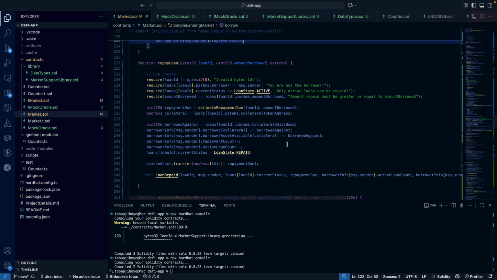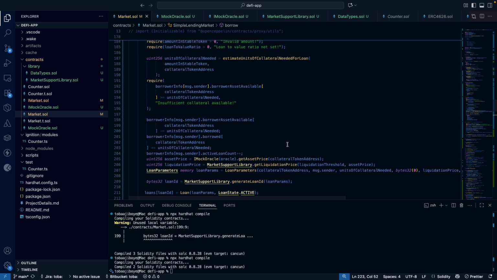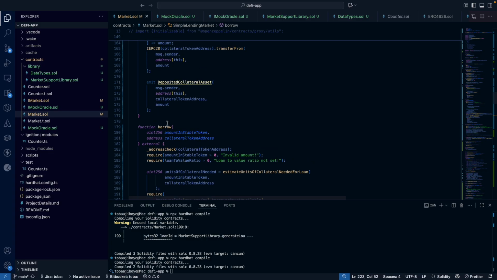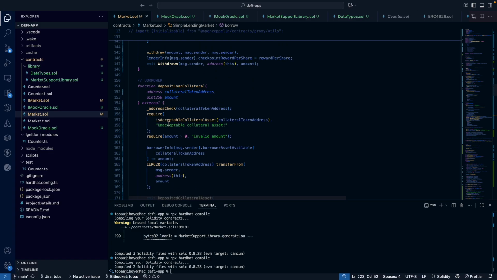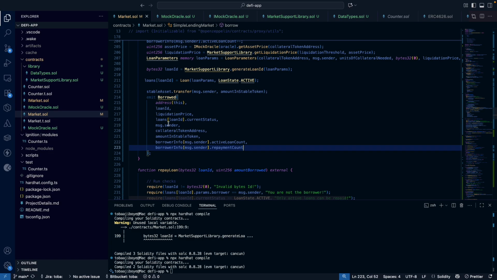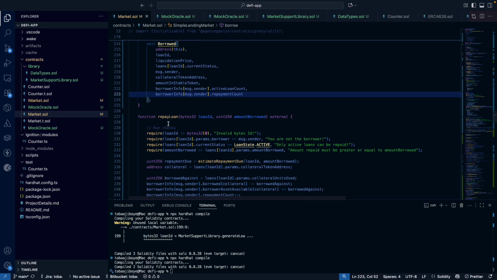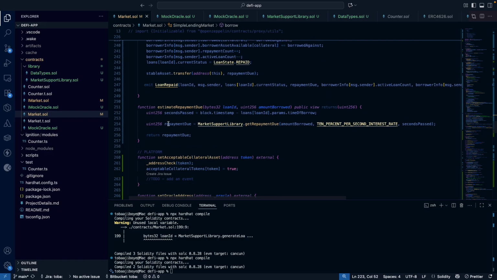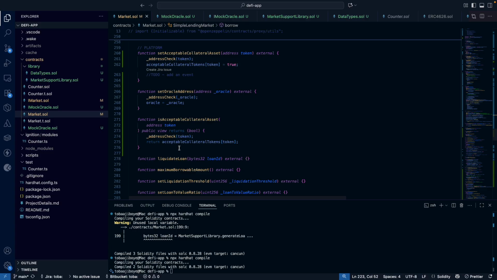So yeah, we also need to write a function that allows the borrower to withdraw some of their assets, because they might decide that they want to withdraw some of their assets after repaying. So we'll write the withdraw function, and then we'll also write the liquidate loan function, and then we'll be done.